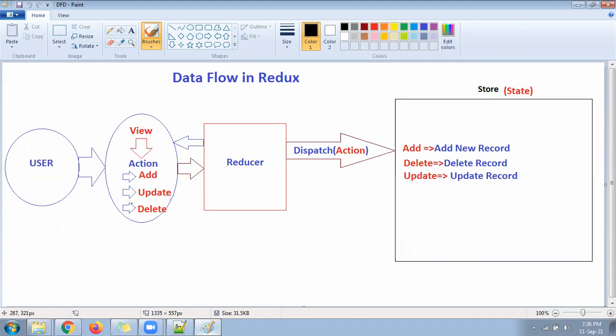Next time the user will come and click to edit a record. So again an action will come, edit, and a request will go to the reducer. The reducer will send an action to whom? The backend, your state, will edit the record. This is the way it is going to happen. So these three things, action, reducer and dispatch, we need to understand.